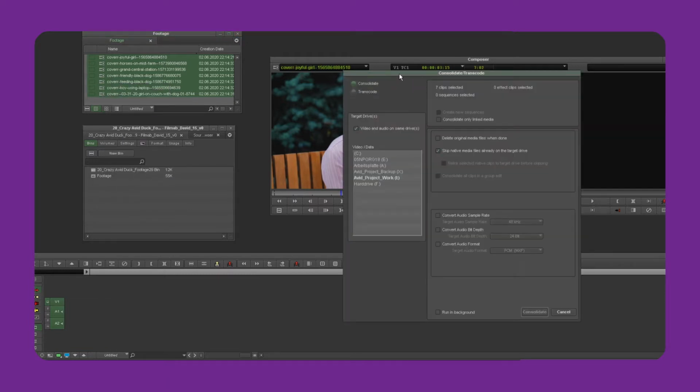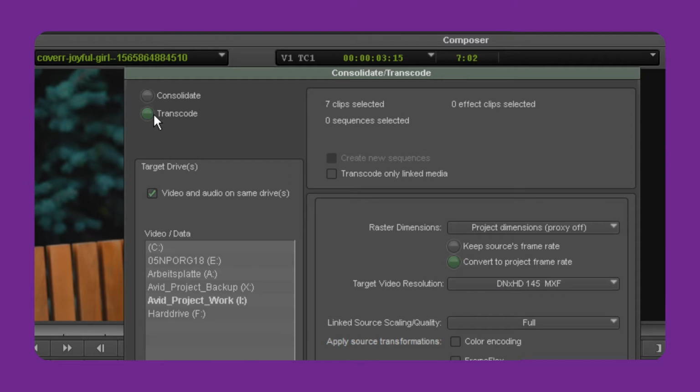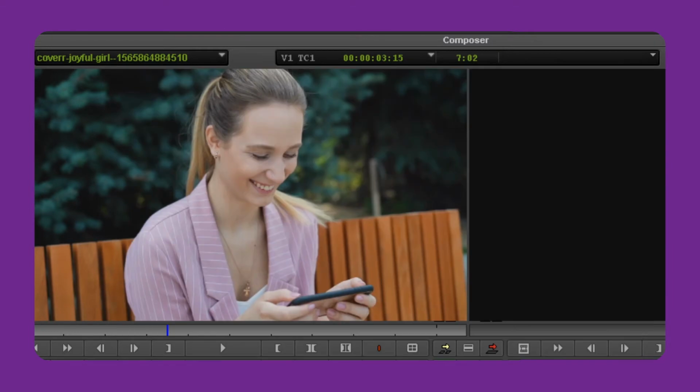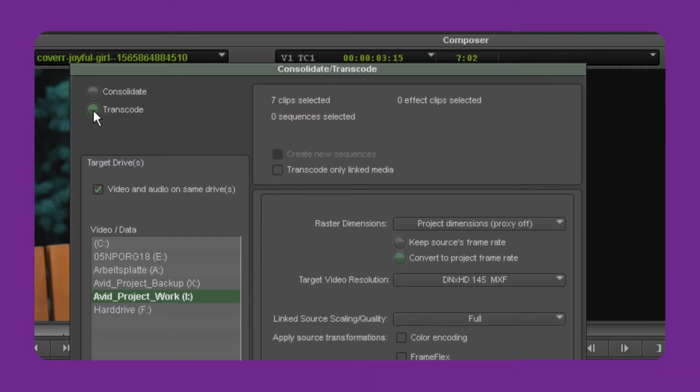So at first you can consolidate or transcode it. In this case we need to transcode it because the files are in a different codec that causes playback problems. Oops, back again. So just press on transcode. You will find down here your target drives. You can choose the drive where you want to place your transcoded material. In this case, I take my project work drive.